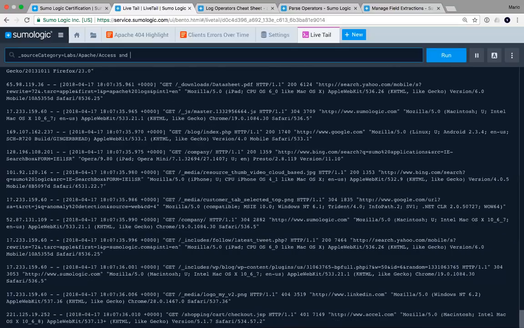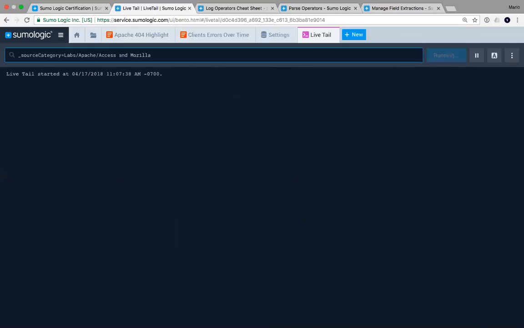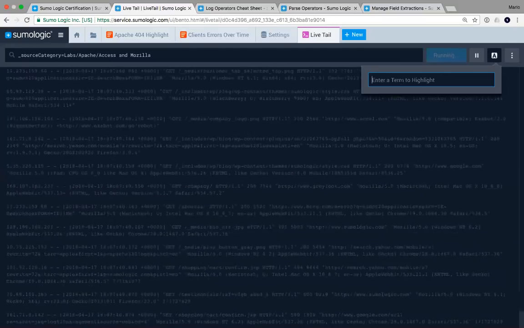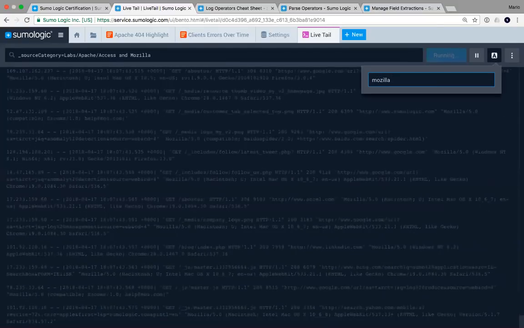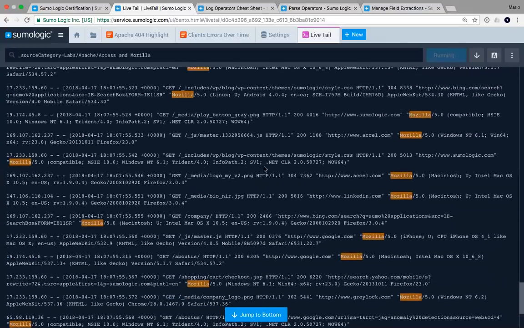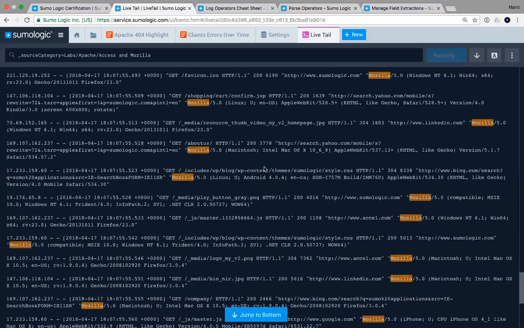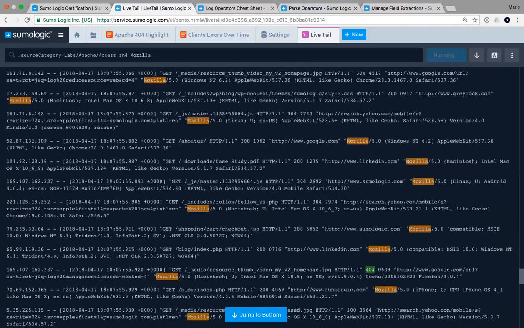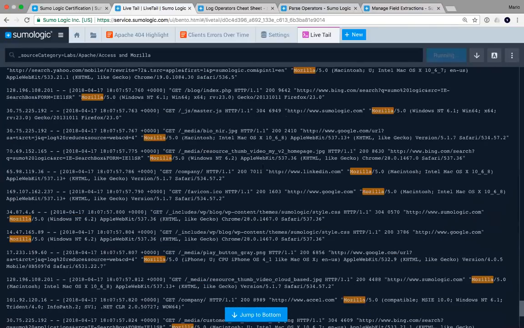I can even do Mozilla so that it only grabs those things that have the word Mozilla in it. I can highlight the keywords that I care for. Let's say Mozilla, error, oops, 404, I misspelled that. Let me just change that. Error. And you get the point. So I can stop this. I can scroll up and down. I can search through my logs. So this is a way of actually tailing your logs through our Sumo Logic UI.